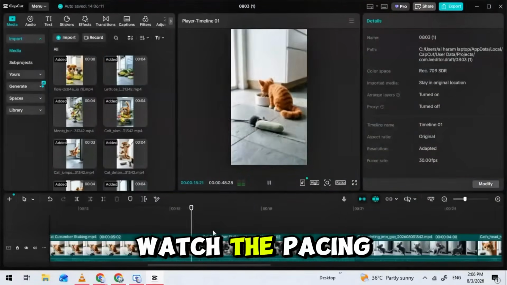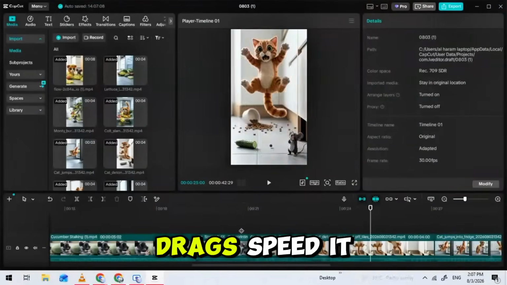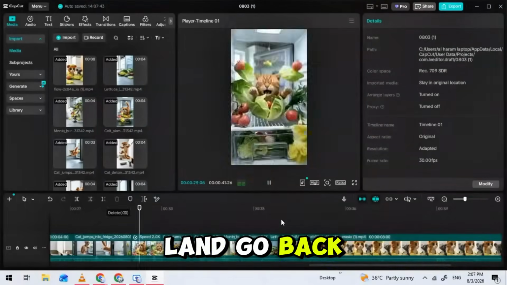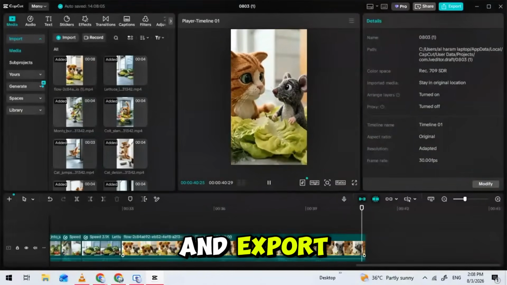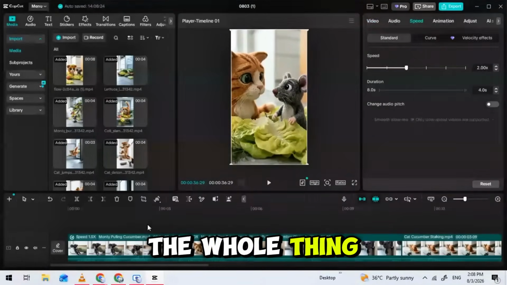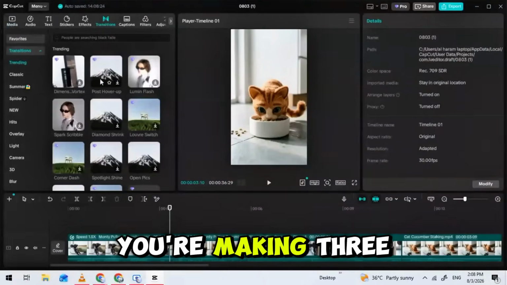Watch the pacing as you go. If a clip drags, speed it up. If one doesn't land, go back and regenerate it. It costs you nothing. Add your transitions, tighten the cuts, and export. That's it. That's the whole thing. And once you've done it once, you're making 3 to 4 of these an hour.